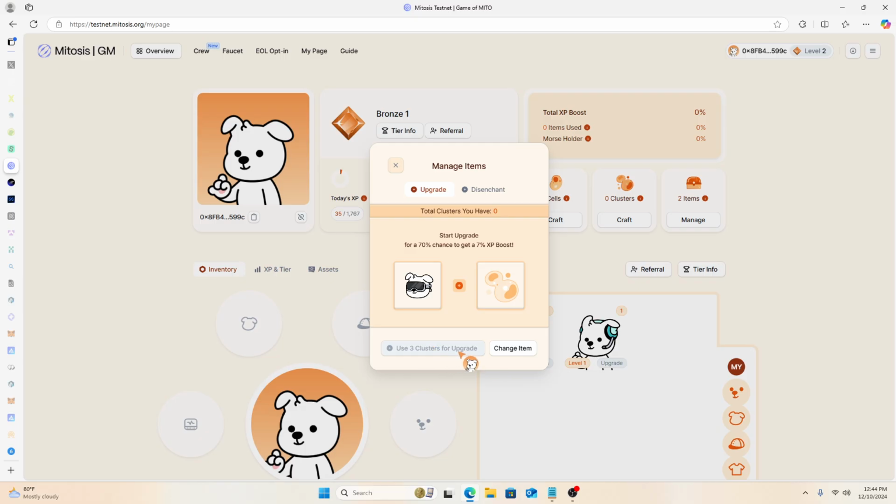So use 3 clusters for upgrade. Start upgrade for a 70% chance to get a 7% XP boost. So if we are able to upgrade here and we get an upgrade boost, it will be 7%. So instead of just the 35 I'm earning, I'll be earning it times 7%, assuming I'm able to get this. But you need 3 clusters to upgrade, and I've already exhausted my clusters, so there's nothing I can do here.